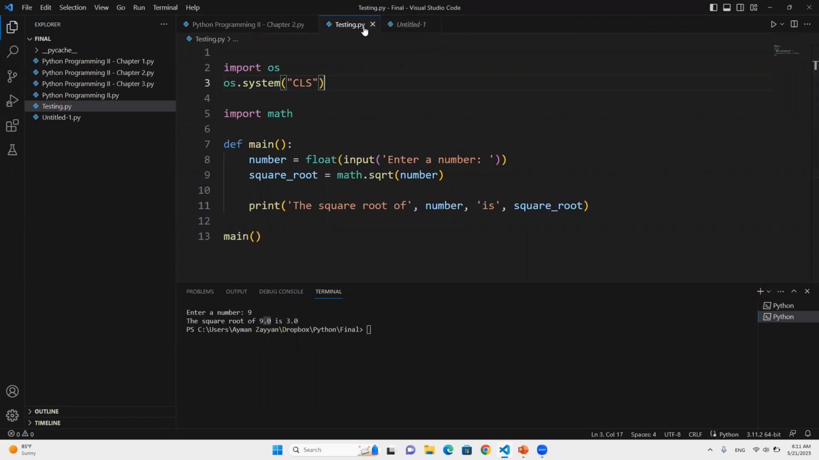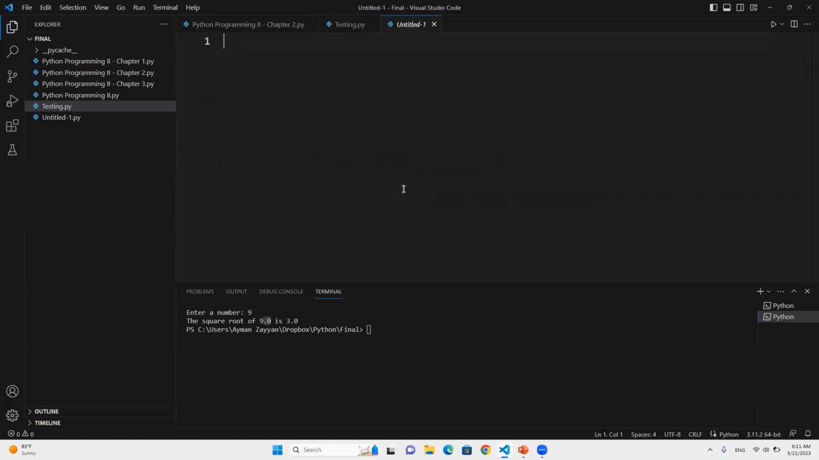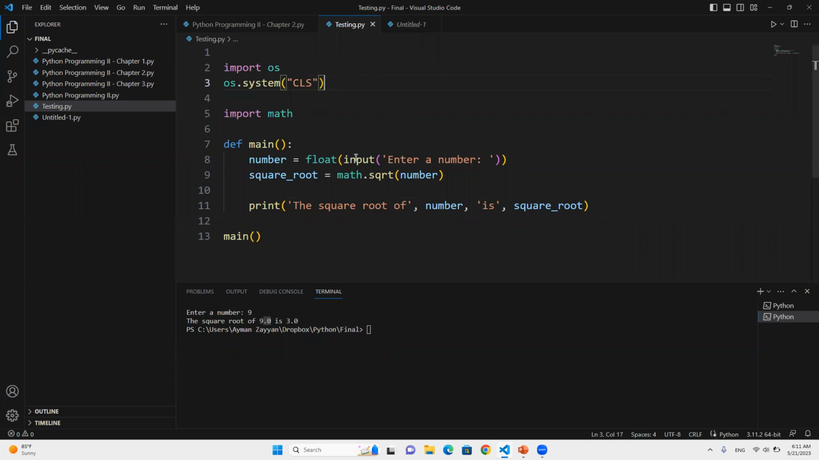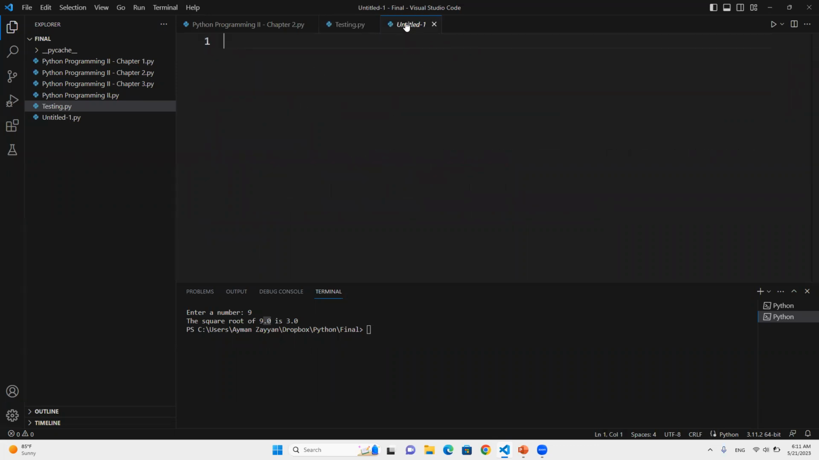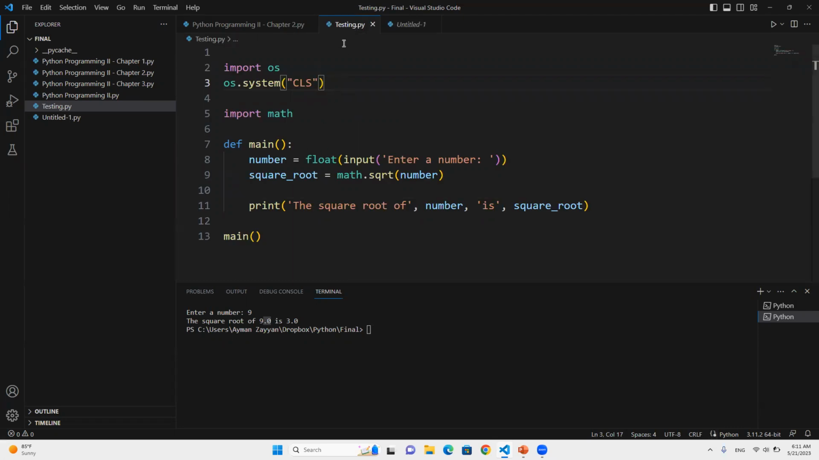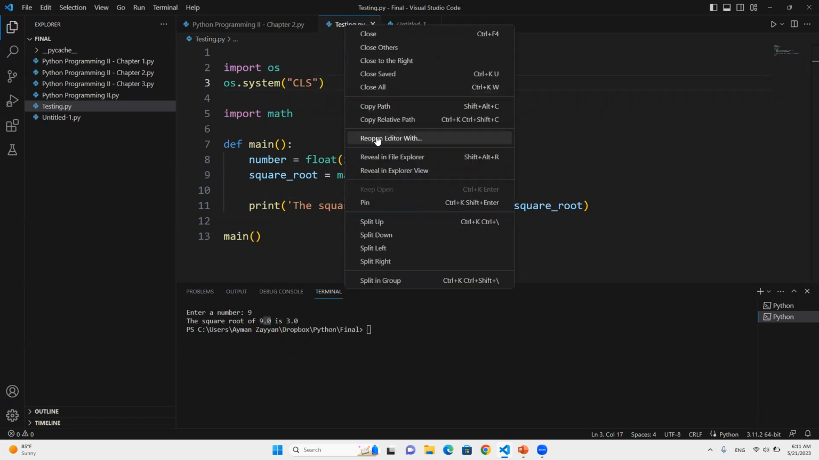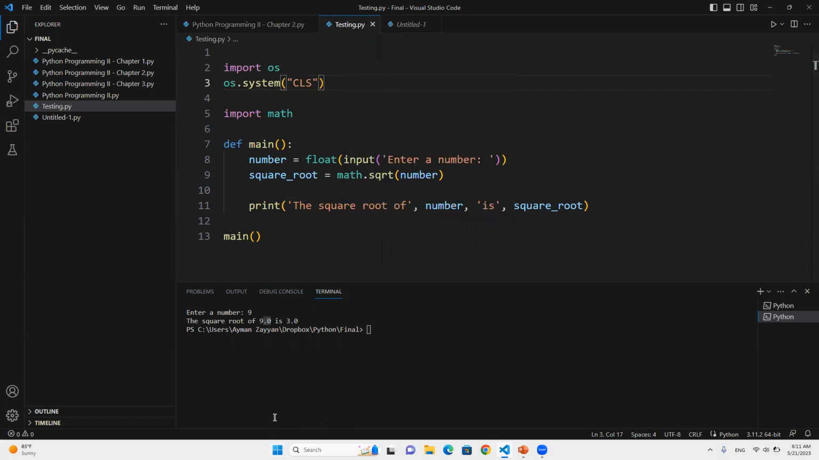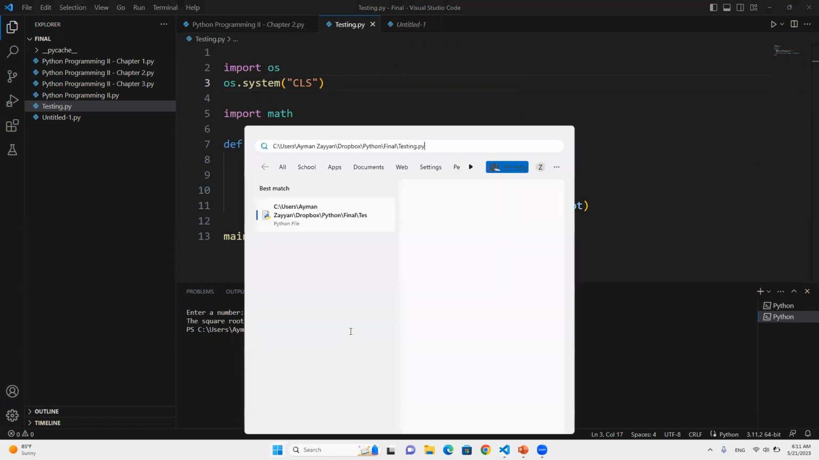So if I will be calling this module from the testing file, I have to save this module in the same location as testing. Okay, the question here is how to get the location of testing. To get the location of testing, right-click on testing and click on copy path. If you click on copy path, go to the start menu and paste. And you can remove the name of the file, which is testing.py, then click enter.